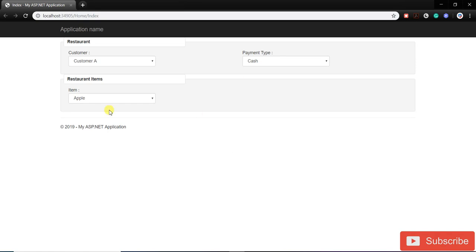Okay, here you can see all those items. The next one will be your item price. Here it will display the item price, so once you select this apple, that item price will automatically be displayed here.